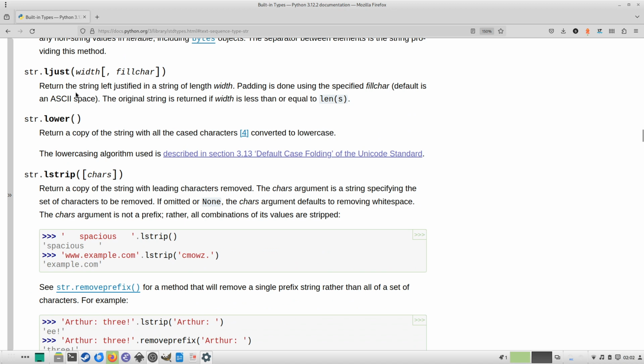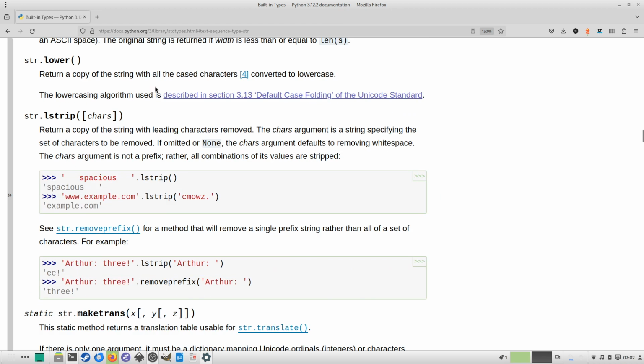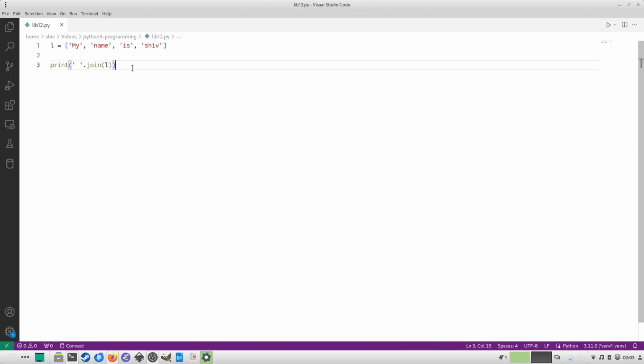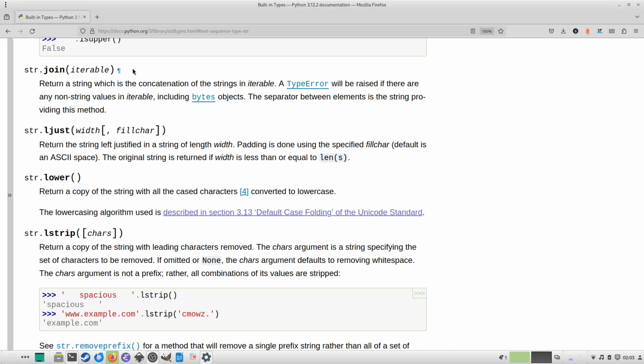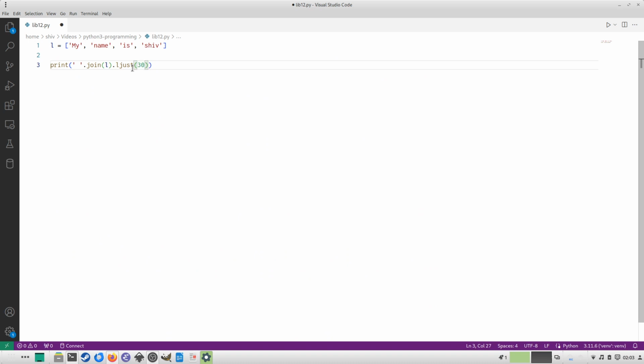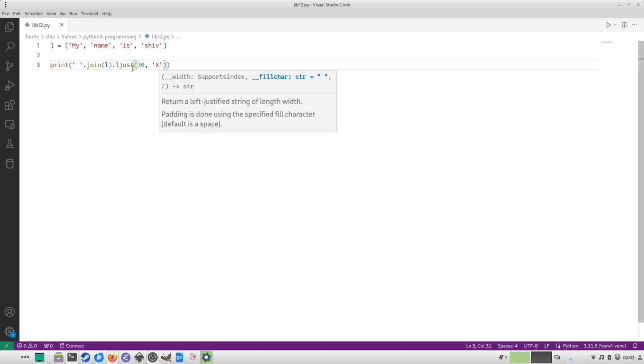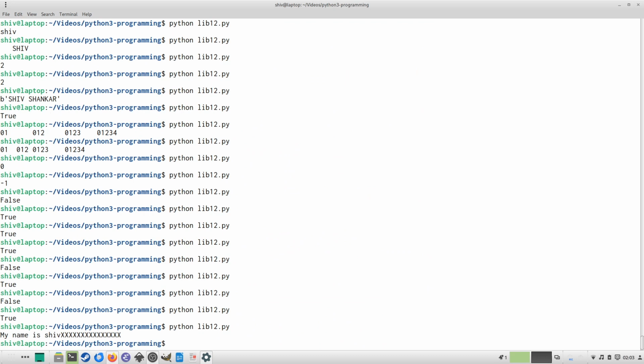str.ljust, left justification. Return the string left justified in a string of length width. Padding is done using the specified fill character. Default is an ASCII space. The original string is returned if width is less than or equal to len(s). Maybe we can see this ljust. Okay, so we can invoke ljust on this and we give a width of say 30 and fill character we make it x. Then you will see how this works out. So it prints the name, my name is Shiv, left justified, and the remaining places are filled with x. If it would have been filled with space, then you could not see this.